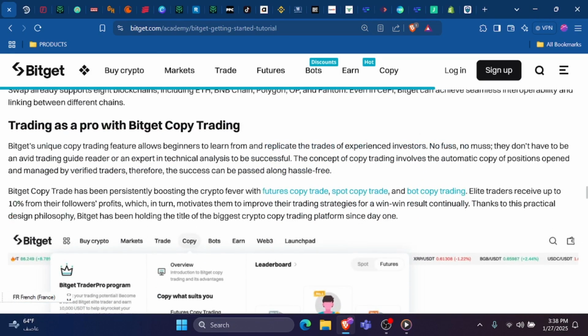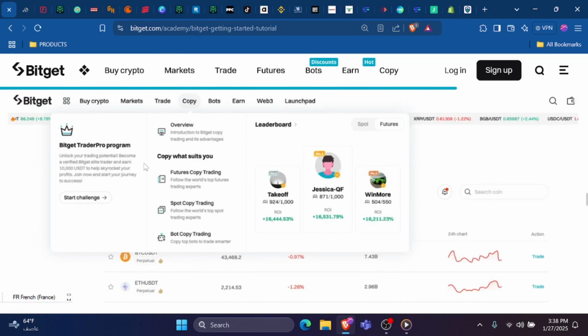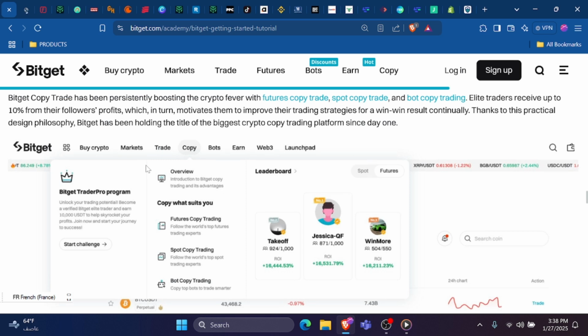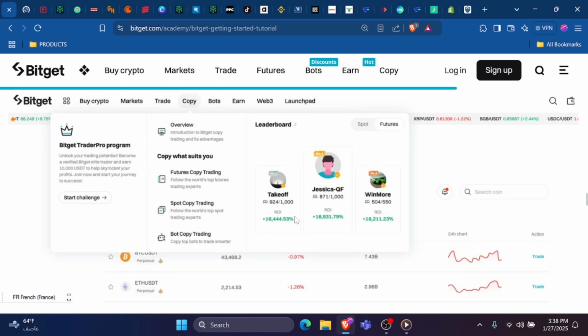You can keep track of your portfolio by visiting the Assets tab, and here you can see your balances, transaction history, and performance. Bitget also has a feature called Copy Trading, which allows you to follow professional traders and copy their strategies. This is a great option for beginners to start learning trading professionally. And that's it. You're now ready to start using Bitget.